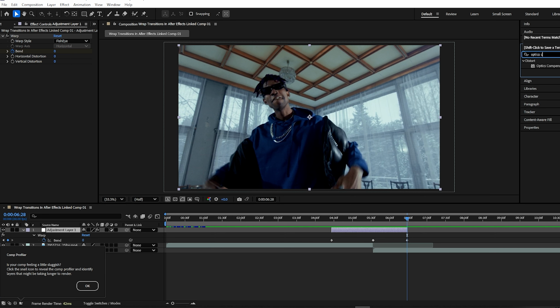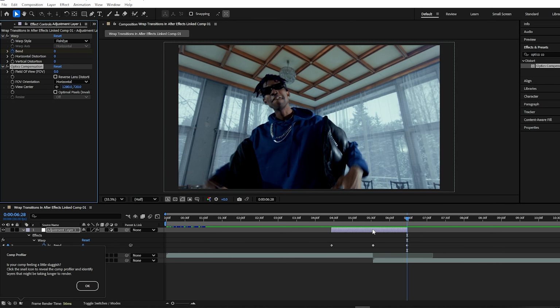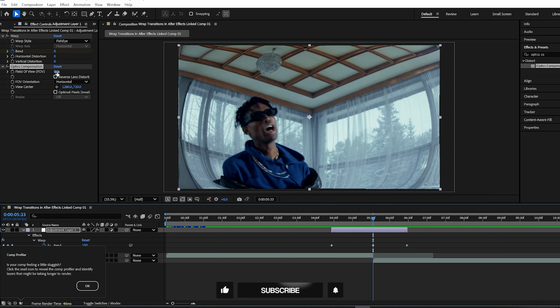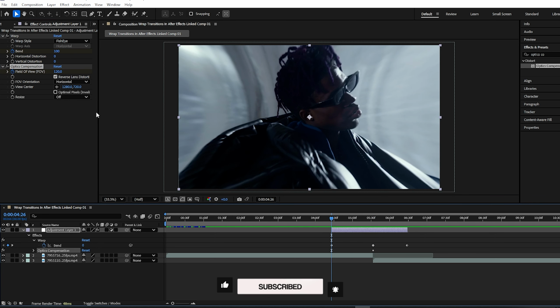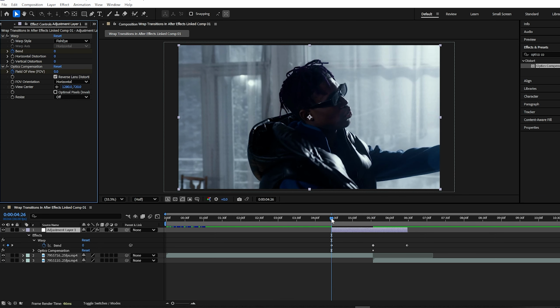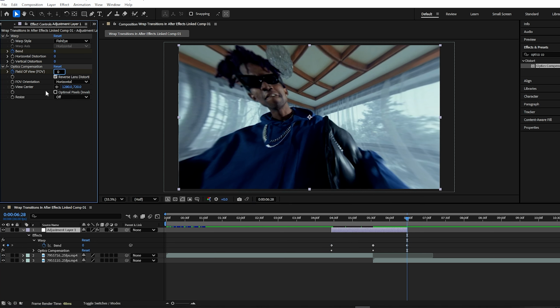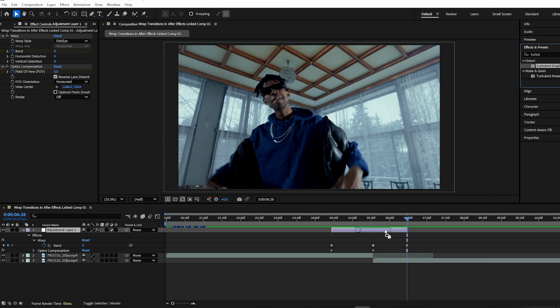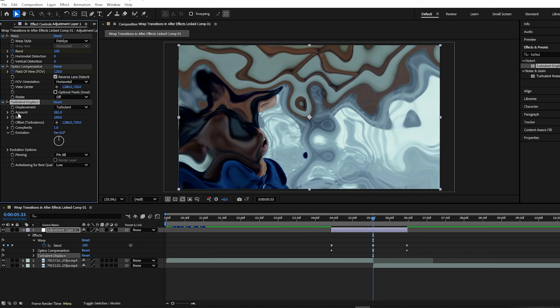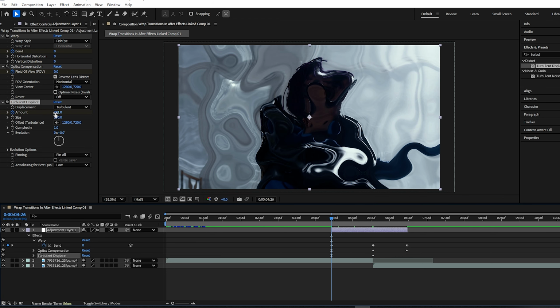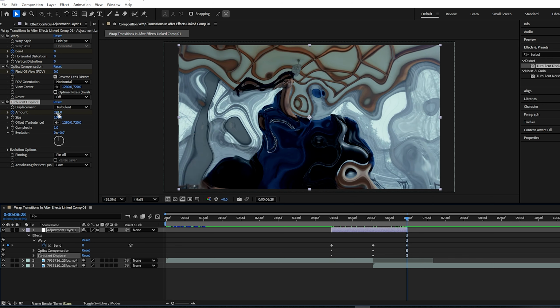Next, I'll add optics compensation to the same adjustment layer. Right at the cut, I'll increase the field of view to around 120 and keyframe it. At both ends of the adjustment layer, I'll set the field of view to 0 so the effect returns to normal. Then, I'll add a turbulent displace effect and increase the amount to around 281 in the middle with a keyframe there. At the beginning and end, I'll set the amount to 0.